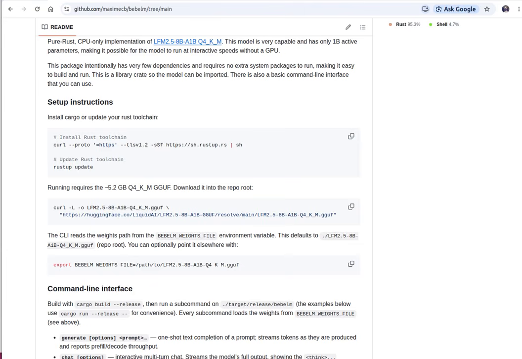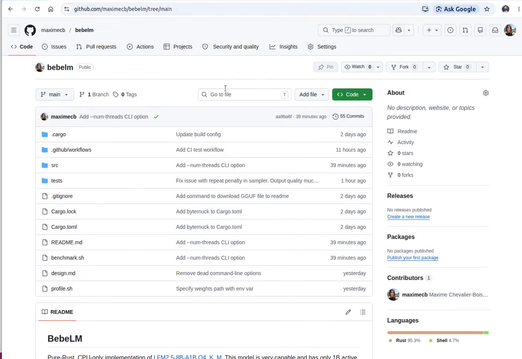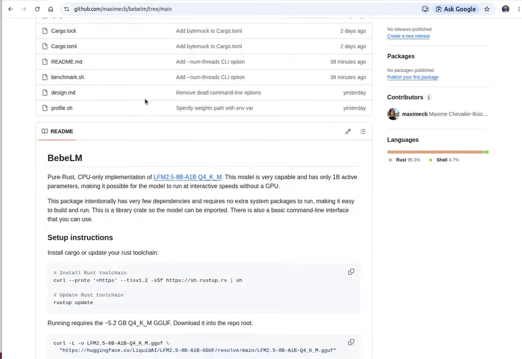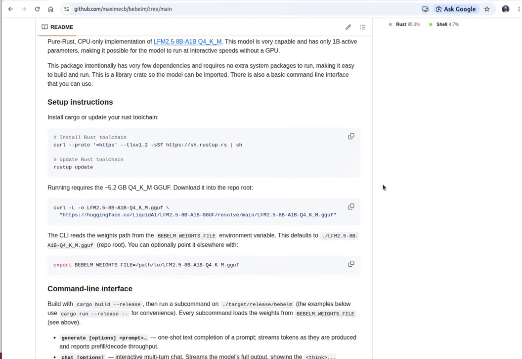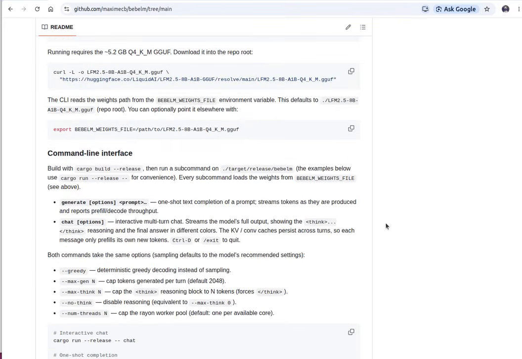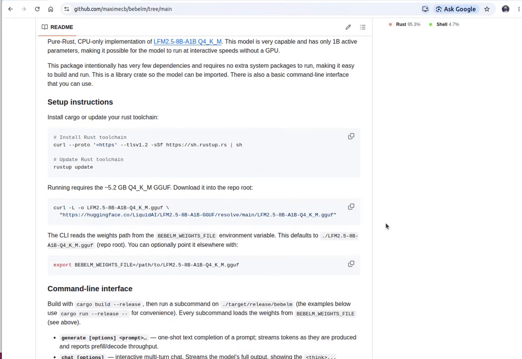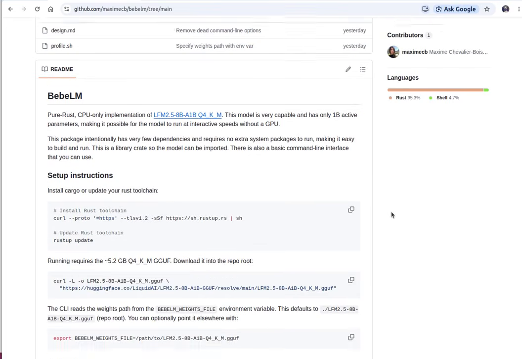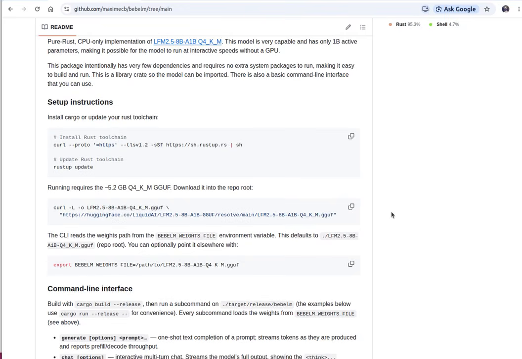It's already public on GitHub. The URL is github.com/maximecp/BebeLM. So feel free to clone it, play with it, have fun. Feel free to open any issues if you run into any problems. And I'm also tempted to maybe release this as a Rust crate.